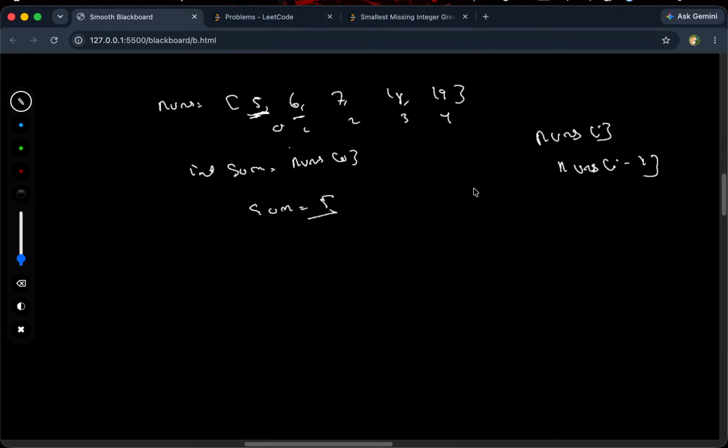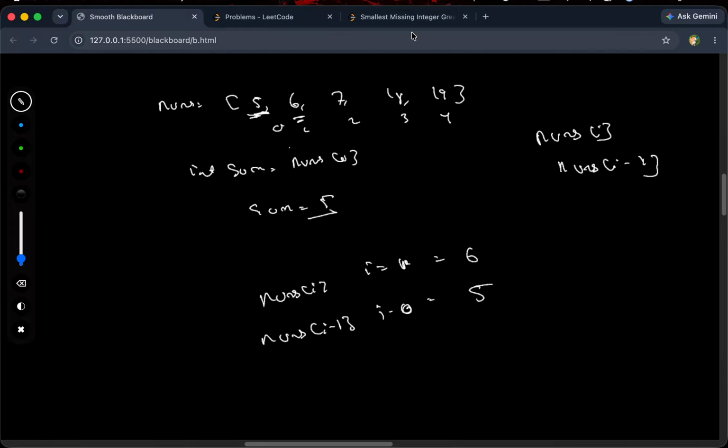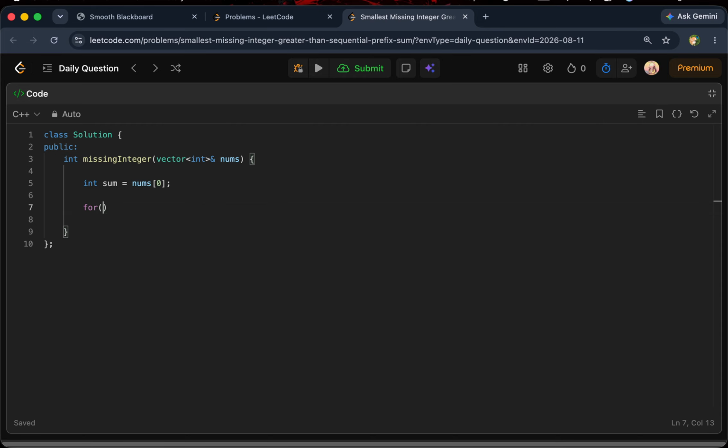For example, for I is equal to 1, nums of I is 6 and nums of I minus 1, that is nums of 0, is 5. So we need a loop. Let's write the loop. For int I is equal to 1, I less than nums dot size, I plus plus.